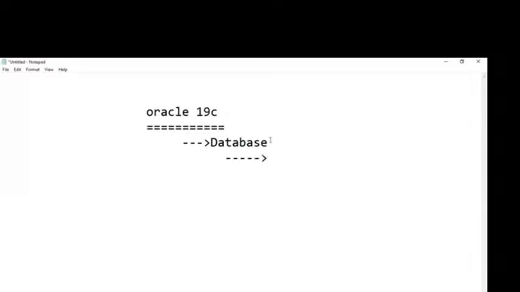From Microsoft, SQL Server is also a database product. From IBM, DB2 is a database product. From NCR Corporation, Teradata is a database product. Again, open source MySQL is a database product. That's why Oracle is one of the most popular database products from Oracle Corporation.